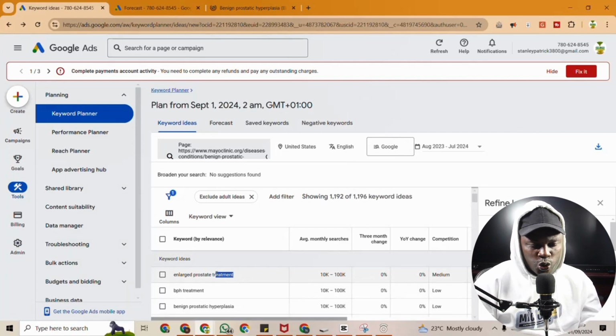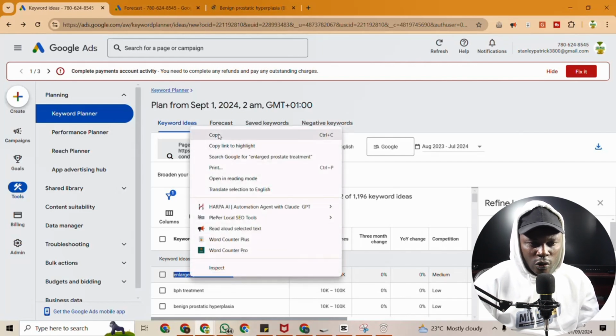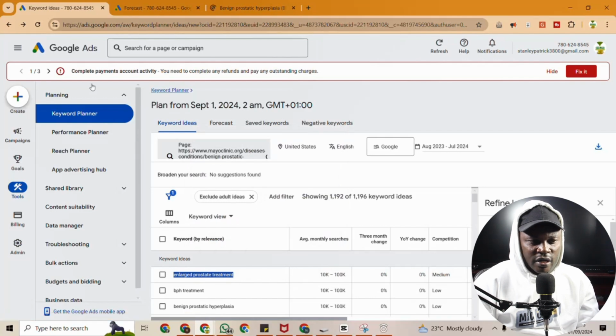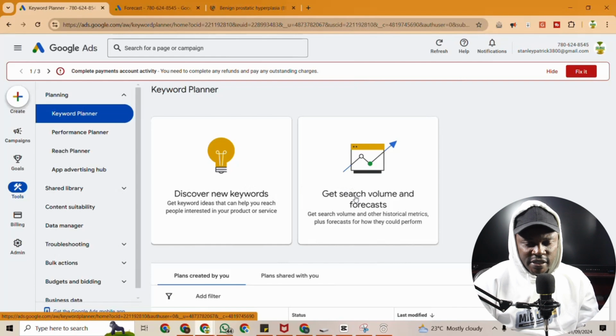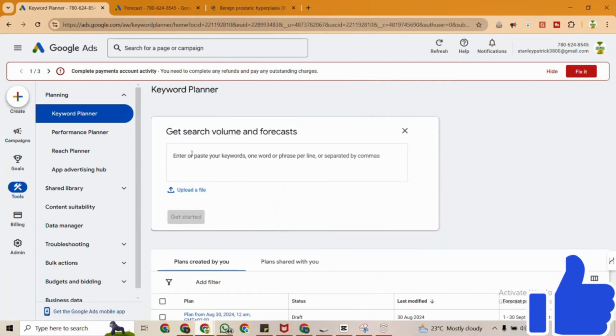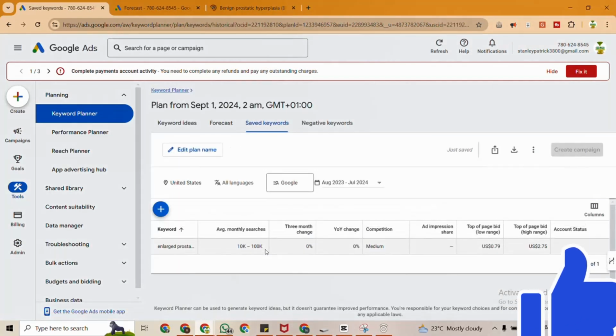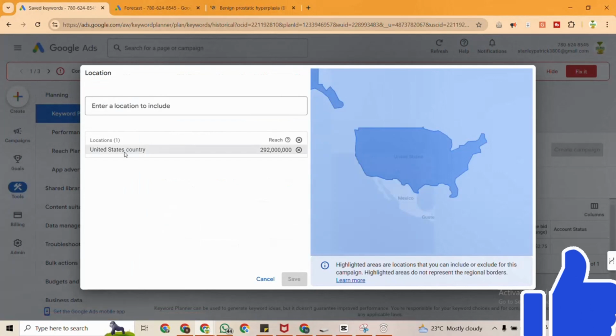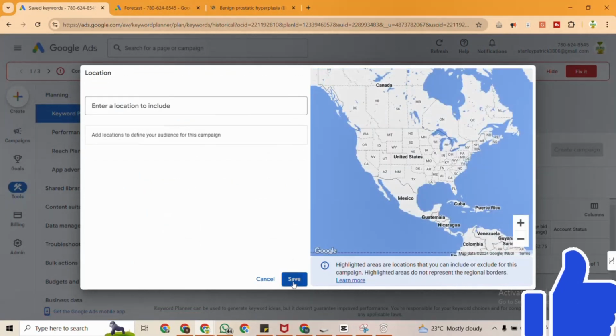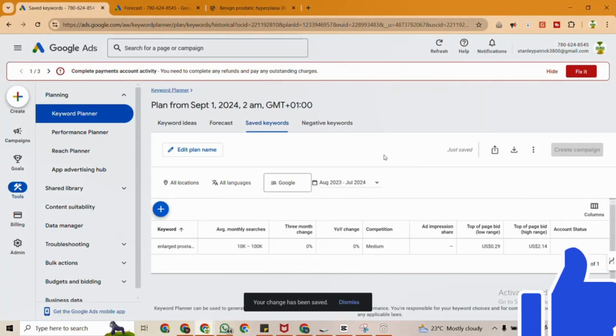So let's say, for instance, we want to do further research on enlarged prostate treatment. I will simply highlight this right here and copy this quickly, and of course click on Keyword Planner once again. Come to get search volume and forecast. I'll paste my keyword right here and click on get started here. So this one gets started, and of course my target country is still worldwide. Let me remove this and leave it at worldwide, right? So right here it tells me this.